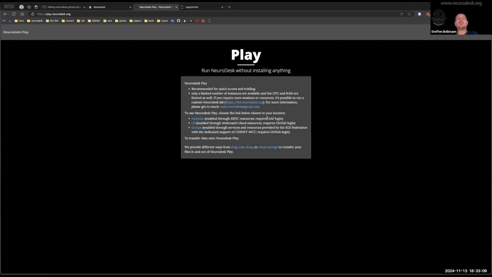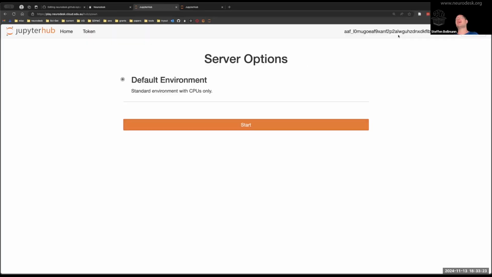I just want to quickly highlight here that all of these servers require some kind of a login. For Australia, you need to be an Australian researcher because that's how the service is funded. In the US and Europe, you need to have a GitHub login at least. So I'll click Australia. Then what happens is we'll authenticate you with an account. In case of Australia, we use an Australian Access account.